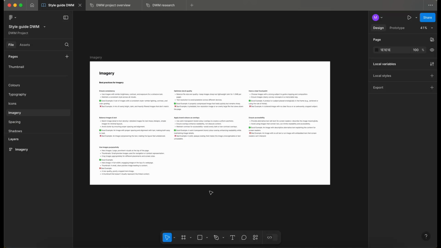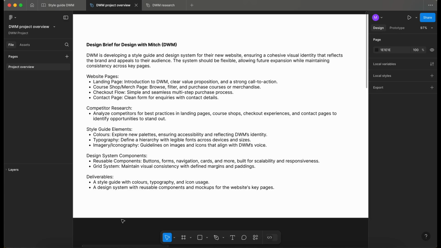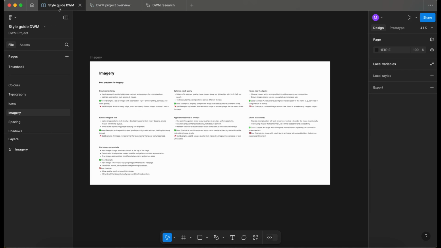I don't think we've got anything to publish in the file at the moment, so that's good. So those are our guidelines for imagery. Let's just go over to the project brief again. So looking down our list for the style guide, we've done our colors, we've done our typography, we've just done the imagery and the iconography as well in a previous video. I think what we need to do, going back to the style guide, is we need to tidy up some of the pages.